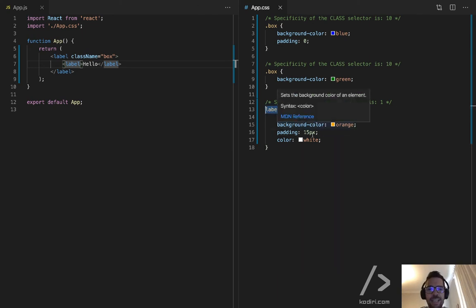Can anybody tell me what's the specificity associated to that selector? The specificity means the number. What's the number? It's not 1. It's not 10. It's not 11.